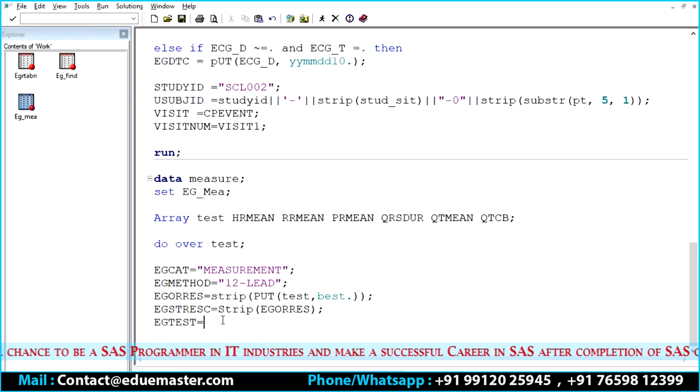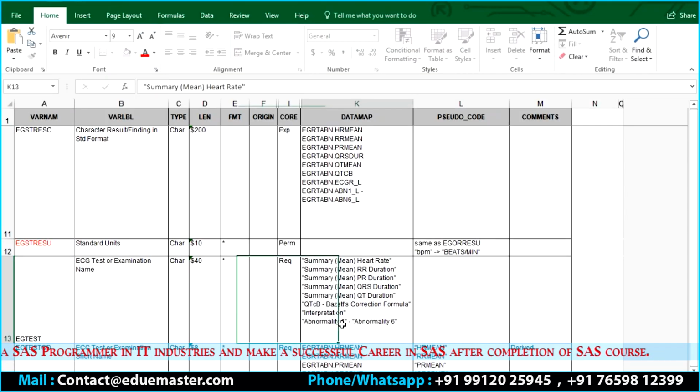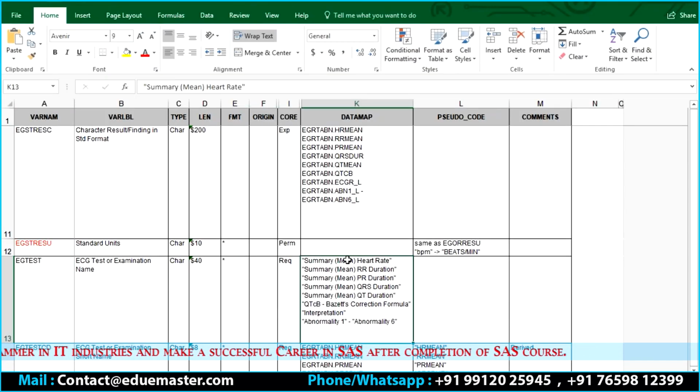EG test equals to... So here we have to assign under the EG test variable the summary mean of HR heart rate, the summary mean of RR duration, the mean of PR, QR and QT. So this we have to assign, right?